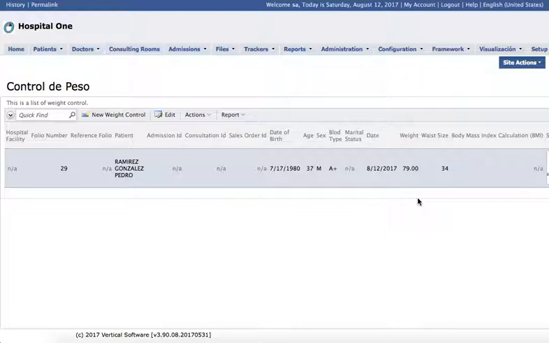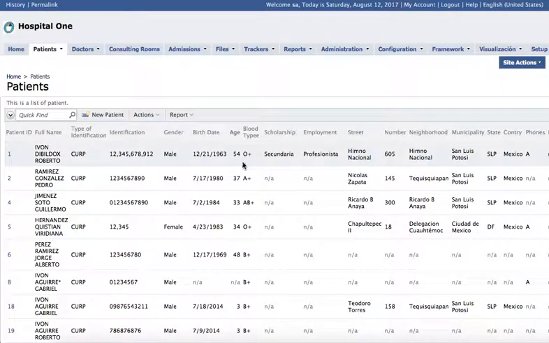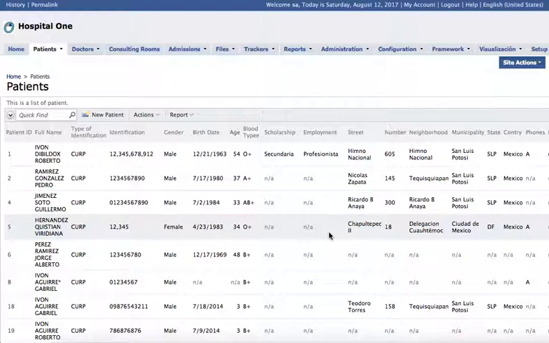It could be lots and lots of notes. We just have one for this, and at this time the patient had 79 kilograms. If we look at another example, we can see that we have more entries. We can see more information. Okay, well, that's the way to create a medical note.